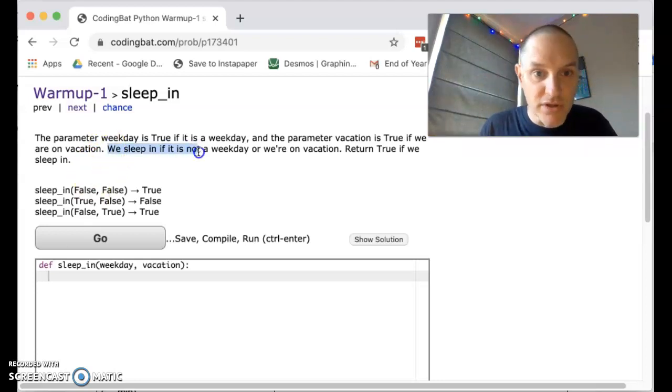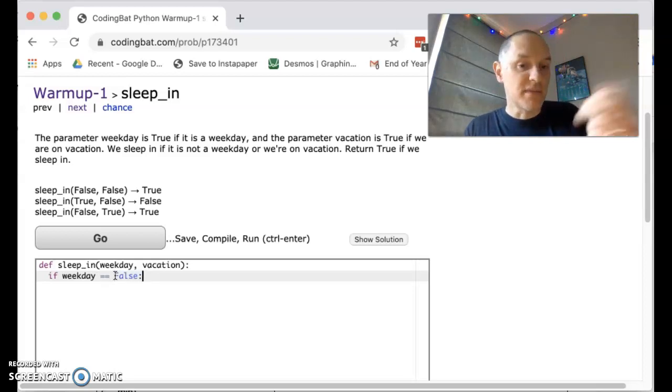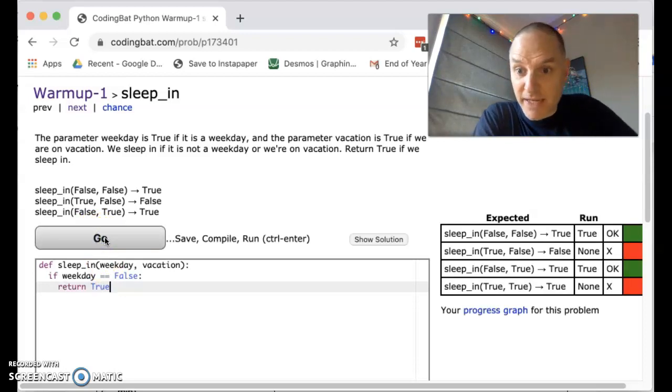I'm going to try to code this part. We'll sleep in if it's not a weekday. So in Python, we can write if weekday equals false. That means if it's not a weekday, so we're expecting weekday to be false. So if it's not a weekday, I'll sleep in. Say return true, which means sleep in. Let's run our code and see what we get. Good, we have a couple green test cases over here.